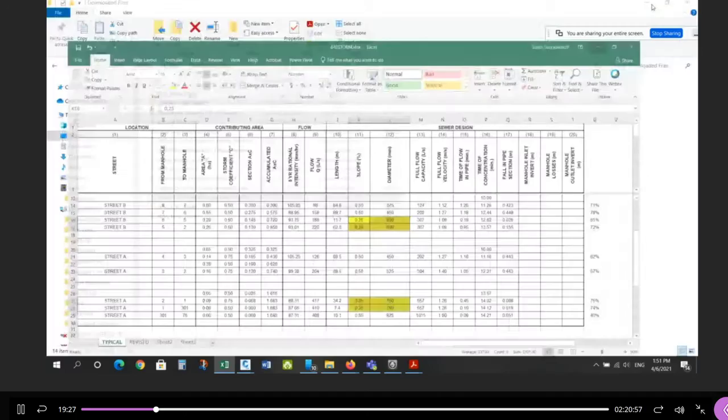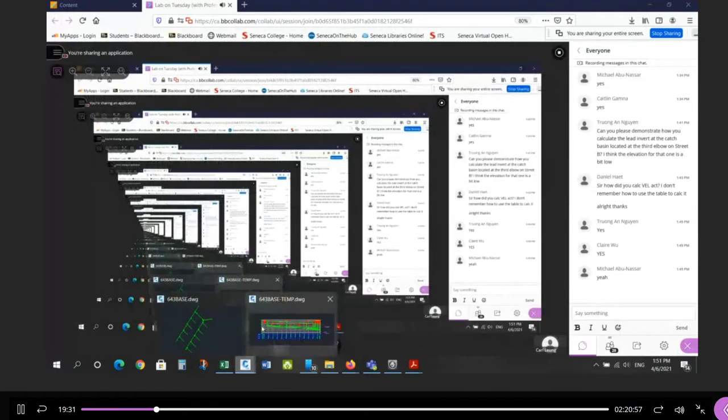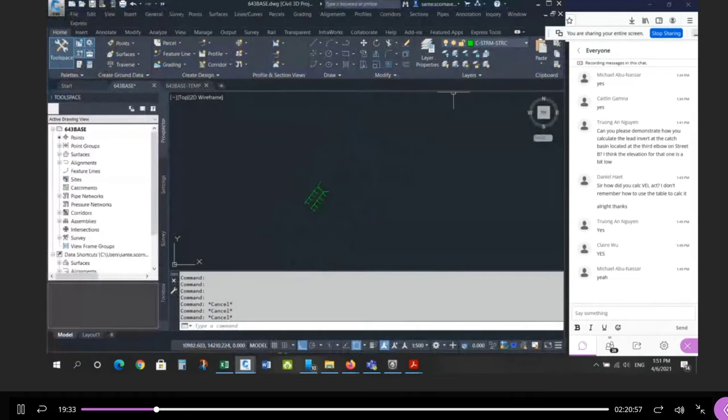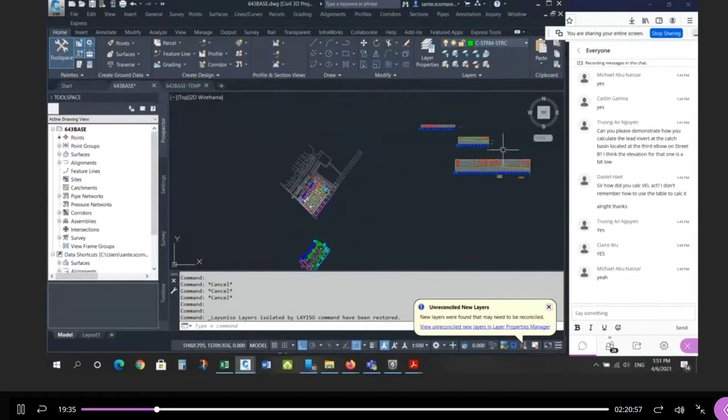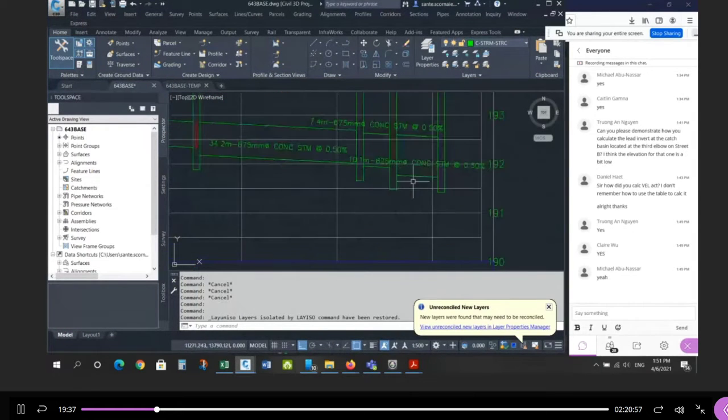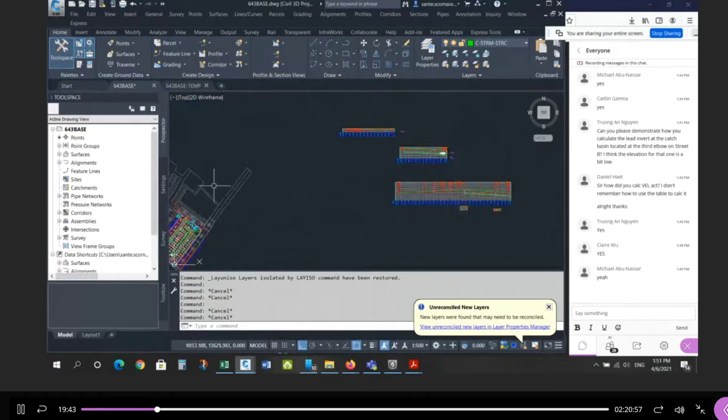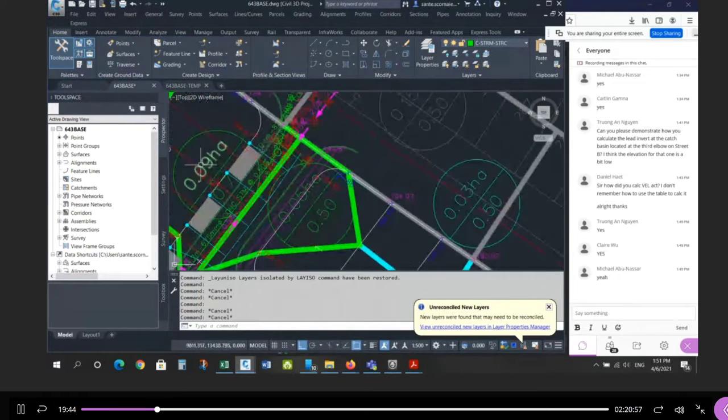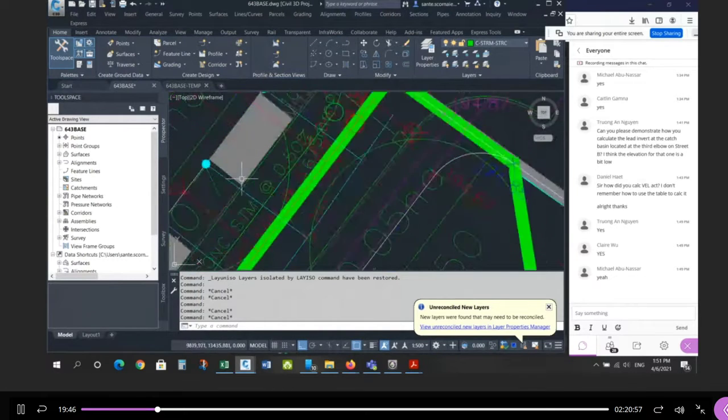All right, so if you think about this, we'll go back to the drawing. Turn everything on. If I go to street A, this one we're going to leave alone. I'm going to make this pipe size bigger. It's a 675. I want it to be a 750. Now I'm going to answer a question that I've been getting from some students. I can't change the pipe size. Watch this. I'll show you.